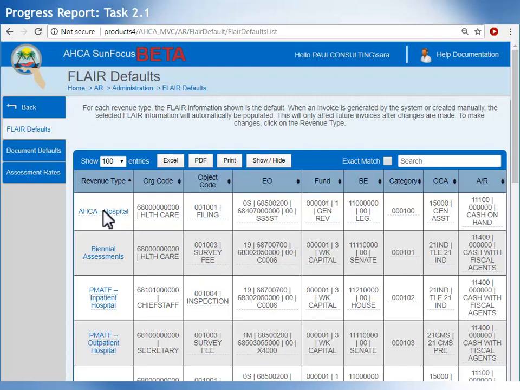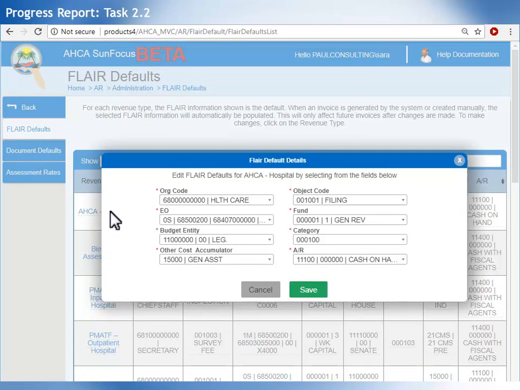This screen, as well as most others, will have helpful information. Note that EO is underlined. This means there is a tooltip. If we hover over the column header, we will see an explanation of the information in that column. Next, we will click on the revenue type of a record. This opens the detail screen, which is Task 2.2.